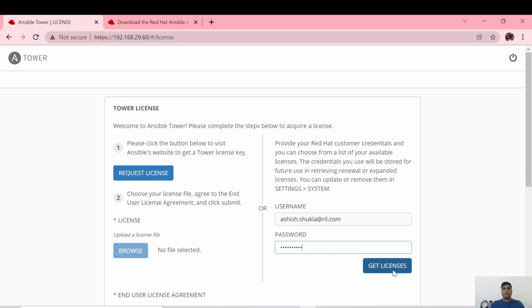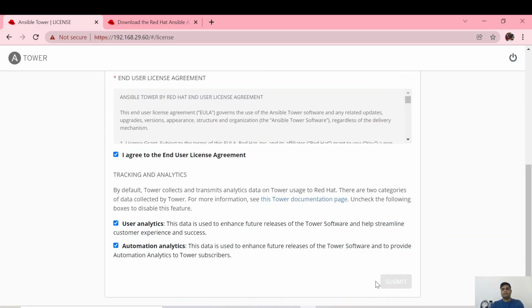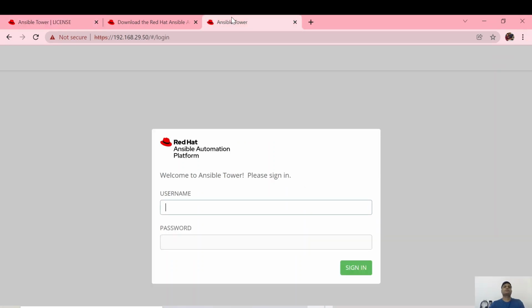So for now, I'm not doing this. It's very simple. You just have to enter get license. It will show you a radio button. Just select that and agree to the terms and licenses, right? And then submit. So like that, you can get the license and it will redirect to your login page. So I will directly go to the login page now. I will directly log into the Ansible Tower and check out its features and dashboard.